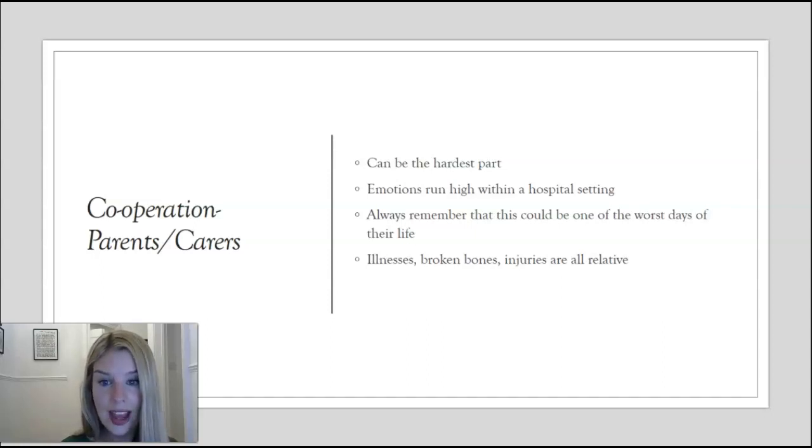You know, and that doesn't mean that their child is incredibly ill, but it could be that their child has just broken a bone, but this is the first really serious thing that's happened to their little one, and it's really, really traumatic for the parents. So it's really important to always remember that when you're dealing with parents and carers. All these illnesses and broken bones and injuries, they're all relative. So sometimes we can become almost disillusioned as healthcare workers, and we think, oh, well, we've only got a broken wrist, you know, it could be worse. But actually to that parent, it's a really big deal. So it's really important to remember that.